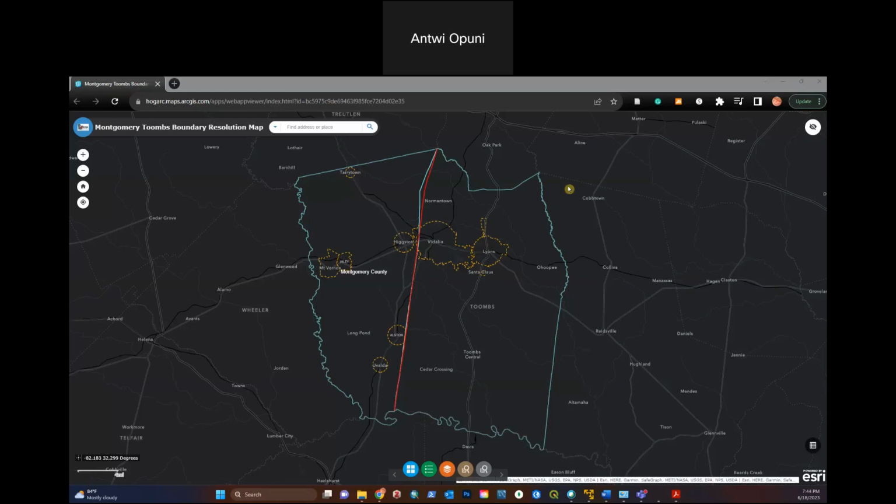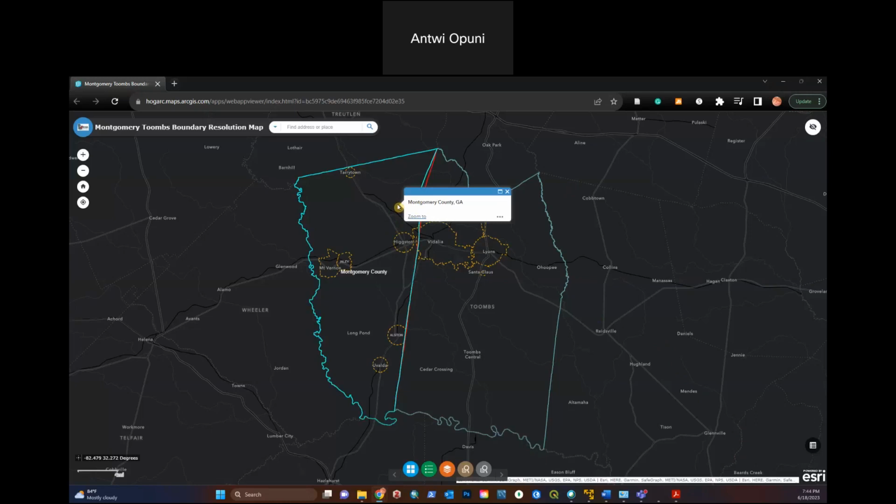In this video, I'll be showing you how to use the web app created for the Montgomery Toombs Boundary Resolution. When you open the web app, you're going to find this display as the interface. On the left, you'll find the existing boundary for Montgomery, and on the right, you find the boundary for Toombs. The red line in between the two counties is the proposed boundary line.